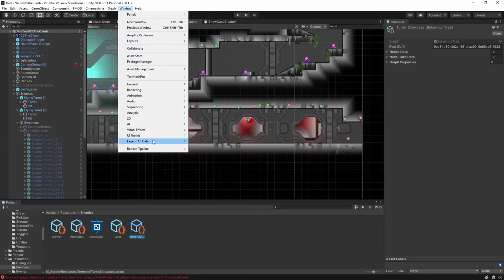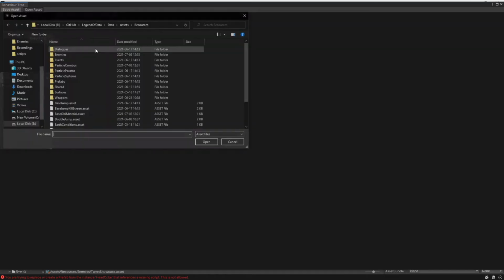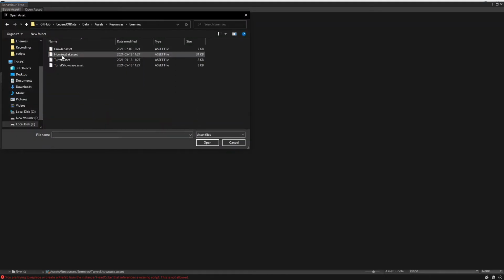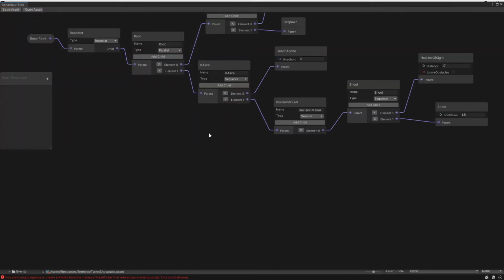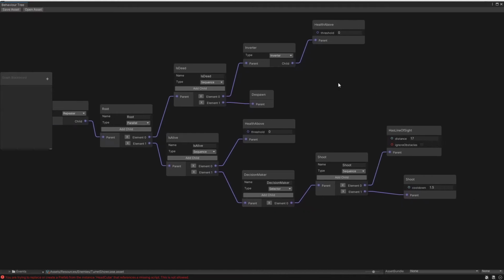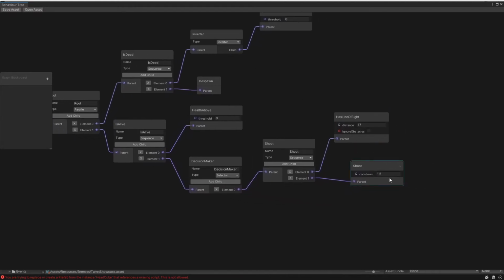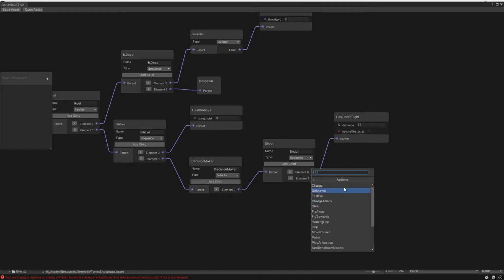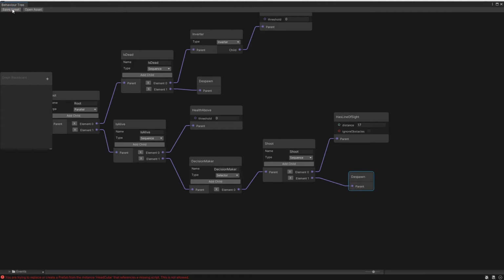After that we can go back to the behavior tree and open this new file, and now we have exactly the copy of the previous behavior, but in this case let's change this shoot action to something else. We will go for actions and despawn. Let's kill the enemy if it has a player inside, and then we need to save.